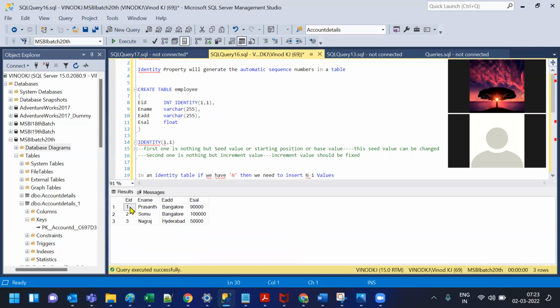First, it will take the seed value for the first row, and for the second row, the seed value plus increment. The seed value plus increment becomes 2. Now the current seed value here is 2, guys, it's not 1. Whichever is the latest seed value, that value it will take, and for that value the increment will be added. So 2 plus 1 becomes 3, and 3 will be inserted for the next one. Likewise it will keep on going.